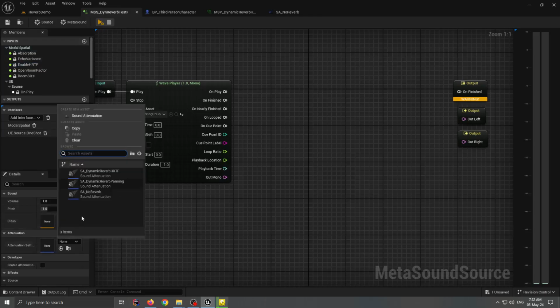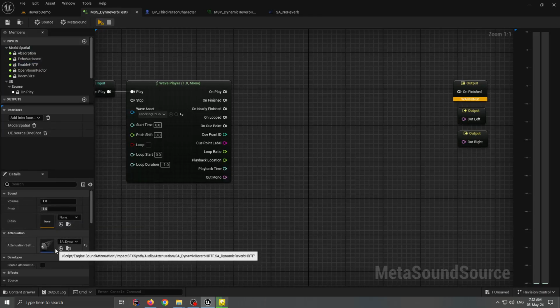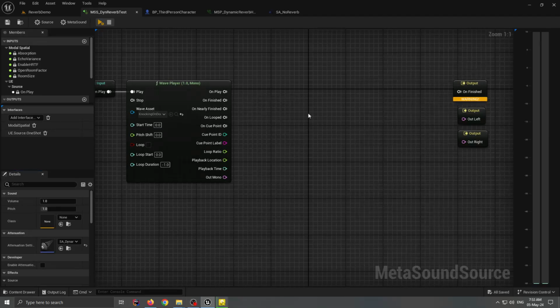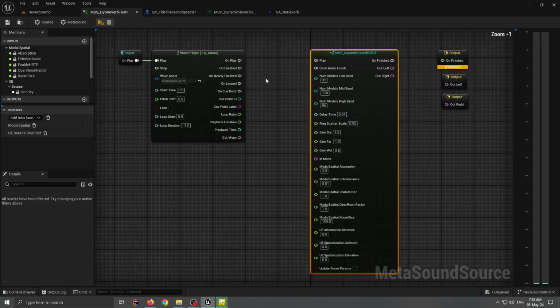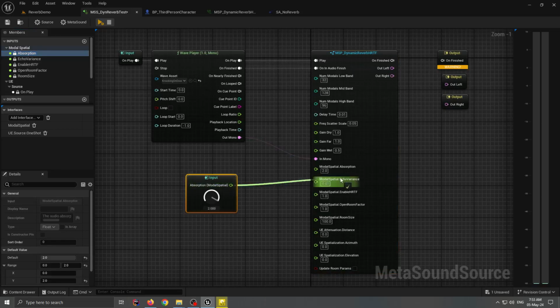Finally, inside your graph, you must reference it here. By doing that, our plugin will automatically read the parameters from our dynamic reverb component and feed the data to all graphs that implement the modal spatial interface. Now, you can start using the dynamic reverb HRTF node. You will need to connect all the interface inputs and the input audio with its trigger events.